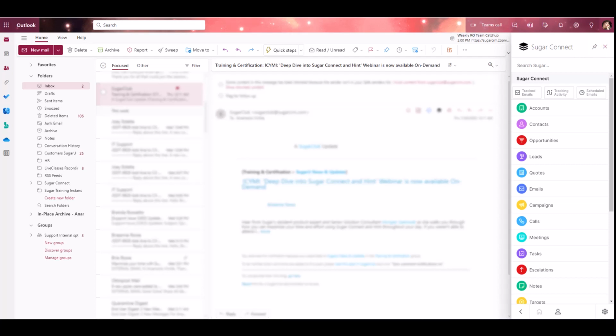Now let's take a look at how to navigate the sidebar. The default view for the sidebar is the home view. We'll start by defining each of the sidebar's components. At the top, you have a search bar. You can use the search bar to quickly find specific Sugar records and view and edit them using Sugar Connect.